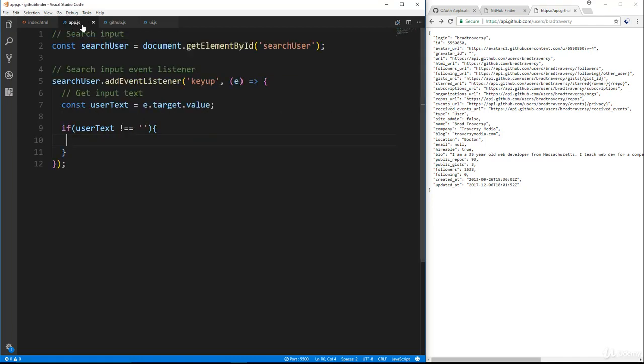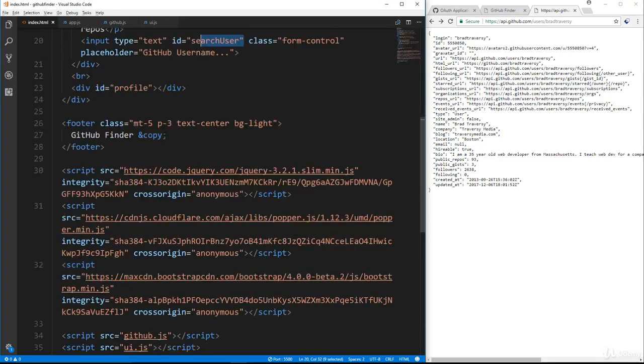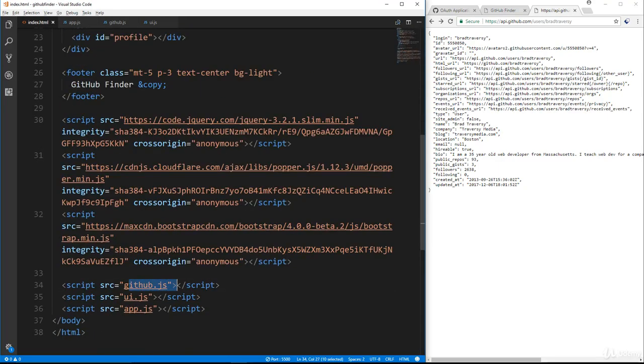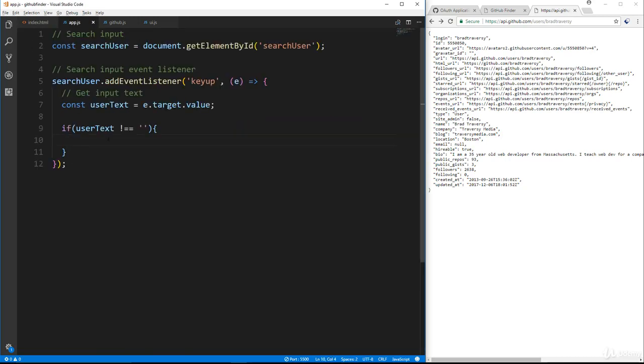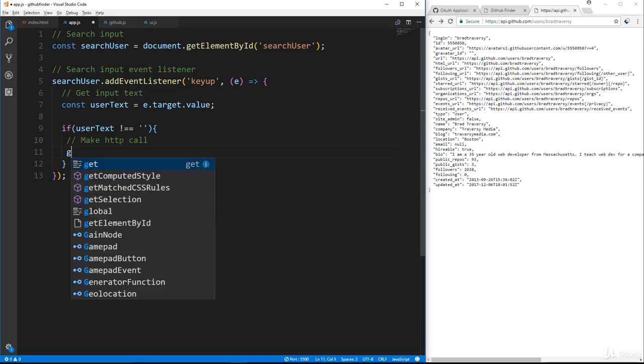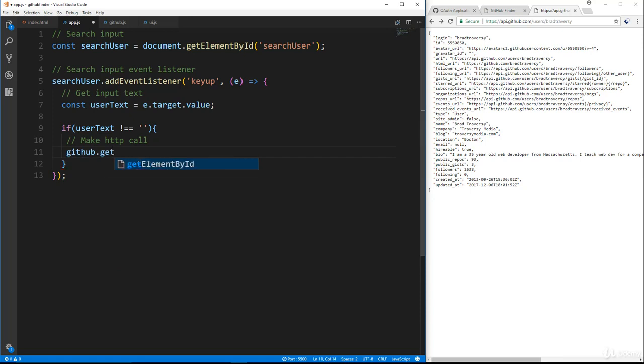And then we'll go back to our app.js, and this is where we actually want to call that function we just created. Let's go to index.html first. I just wanted to make sure that we have our github.js and all that stuff, which we do, so we should have no problem. So let's say make HTTP call, and we'll say github.getUser. We're going to pass in that user text from the form, and that's going to return a promise.